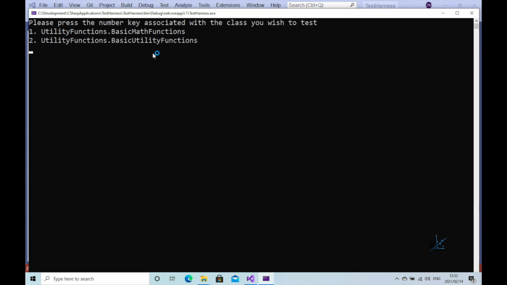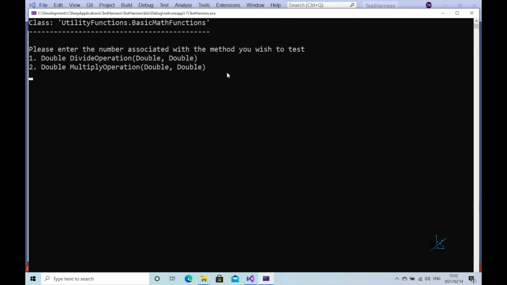Excellent. You can see that only those classes in our target assembly that are decorated with the information attribute custom attribute appear in the relevant list. If we select the basic math functions class from our list of classes, we can see that its methods that are not decorated with the information attribute custom attribute have been filtered out of the relevant list.